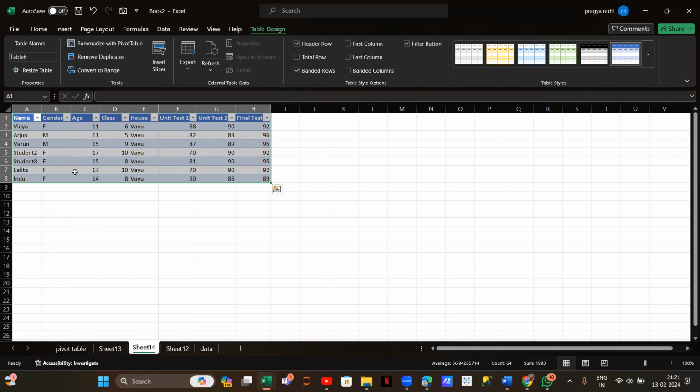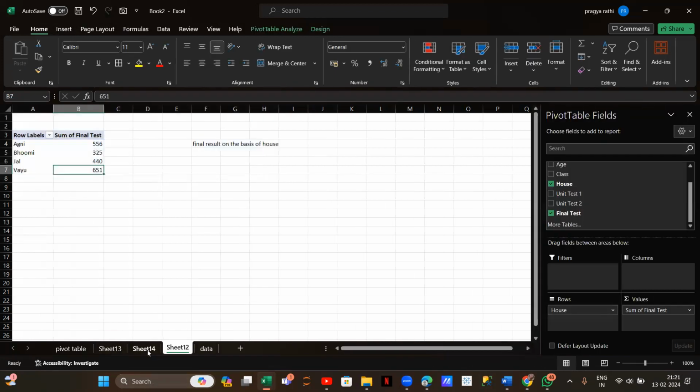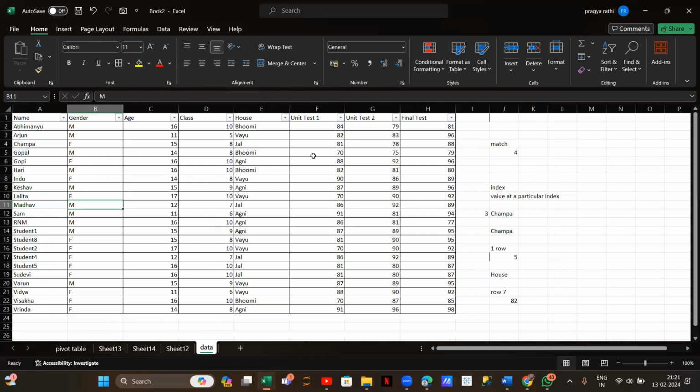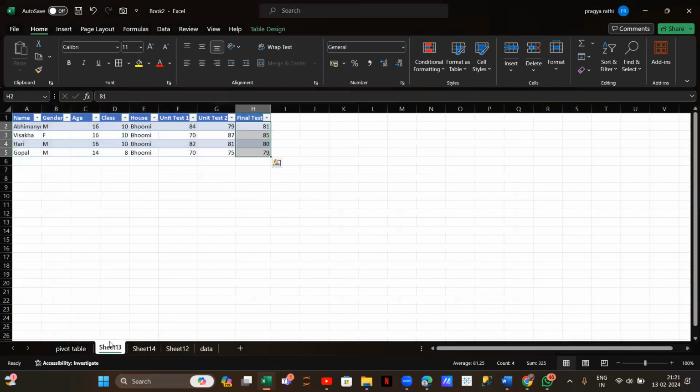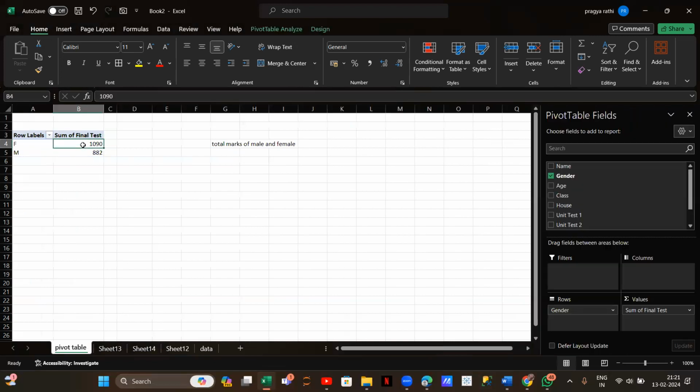Yeah, we will be discussing about that also. Okay, so let me tell you more. If I make some changes on my table, for example, before that, let me tell you one more thing. Here you can see I got the sum of final test result, right? If I don't want the sum, I want average. Right now we have the sum of final test. I want the average instead of my sum.